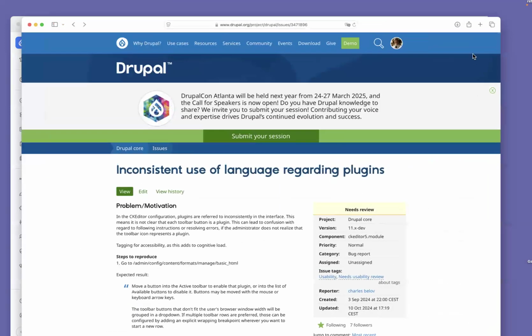Go ahead, Ralph. Okay. We are looking at issue 3471896, inconsistent use of language regarding plugins. At the moment, as the problem motivation states, in the CKEditor configurations, plugins are referred to inconsistently in the interface. This means it is not clear that each toolbar button is a plugin. This can lead to confusion with regard to following instructions or resolving errors if the administrator does not realize that the toolbar icon represents a plugin.